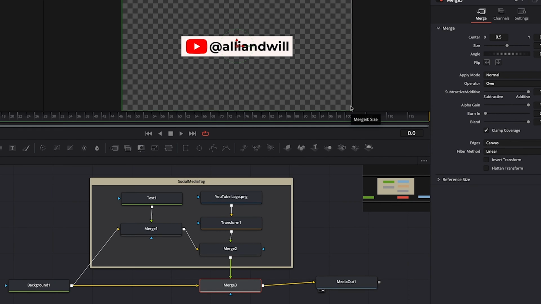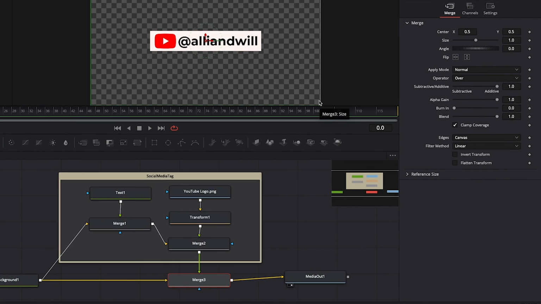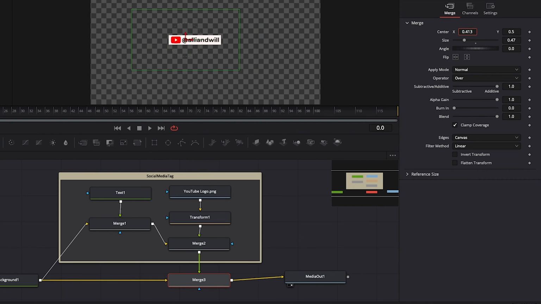The next thing we want to do is adjust the size and position of this tag here. So with merge 3 selected, we can use the size slider to adjust the size and the X and Y axis to adjust the position. Somewhere around the bottom left corner is looking pretty good.